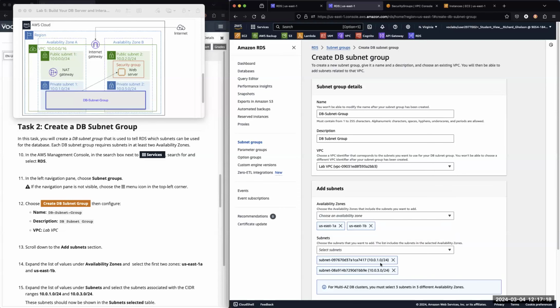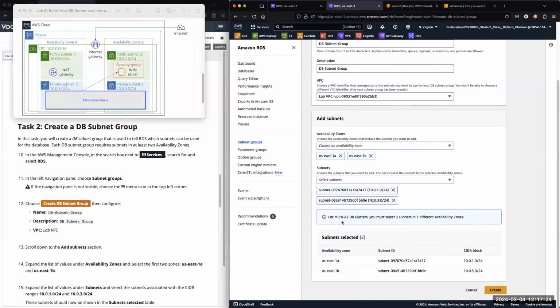I should be selecting the 10.0.10 and the 10.0.30. Excuse me, this is for multi-AZ, not a DB cluster. If I were doing a DB cluster, I'd have to have 3 subnets and 3 different availability zones. So we're all good here. So what I'll do is go ahead and hit the create button.